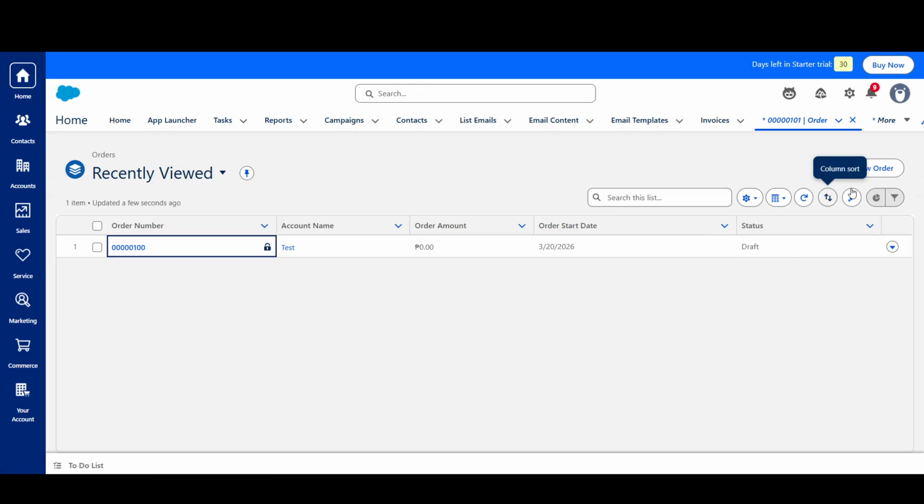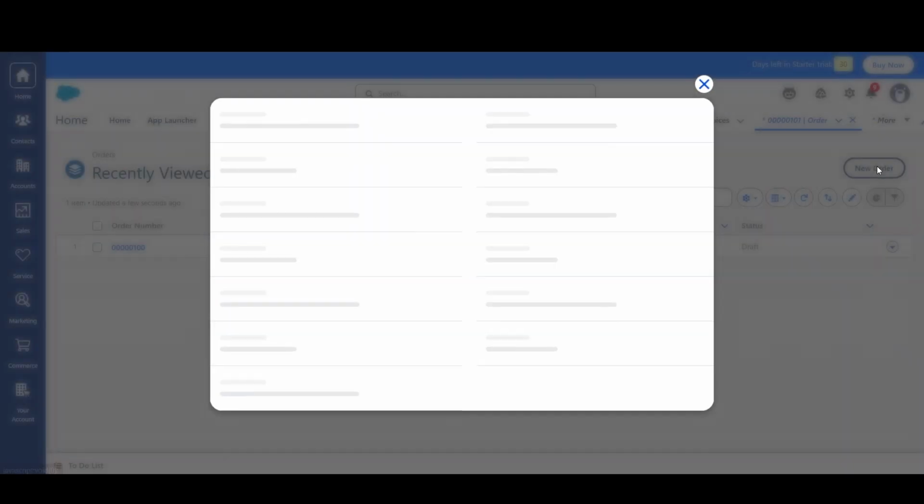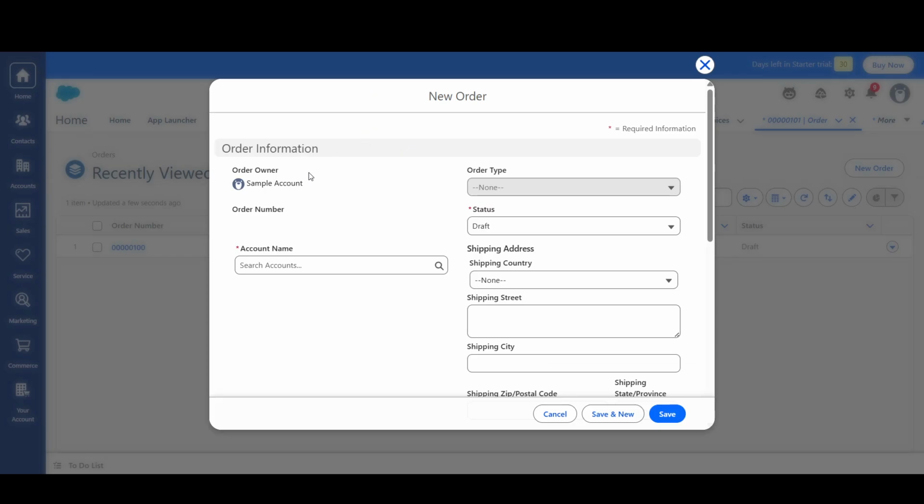On the order form, begin by reviewing the order owner. This typically defaults to you, but if your process requires a different owner, like a teammate or queue, you can change it here so the right person is responsible for follow-up and reporting. Next, add or confirm an order number. Many orgs auto-number this field, but if your setup expects a manual entry, type it in using your team's preferred format. Consistent numbering helps with audits and integrations later on.